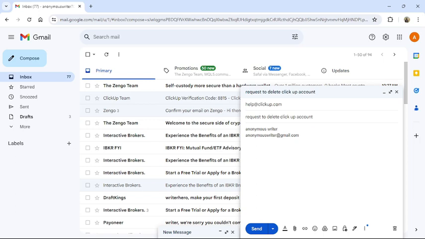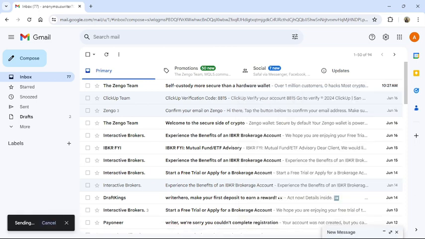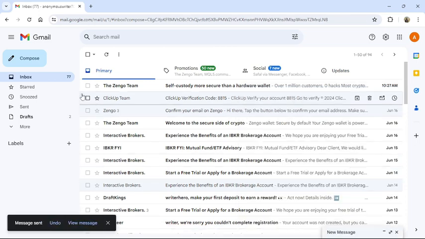If you are the owner of the ClickUp account, the deletion process should be relatively straightforward. But if you are a member of the workspace but not the owner, you'll need to mention this in your email. ClickUp may ask the workspace owner to confirm your account deletion. This is how you can delete your ClickUp account. This much for today's video.